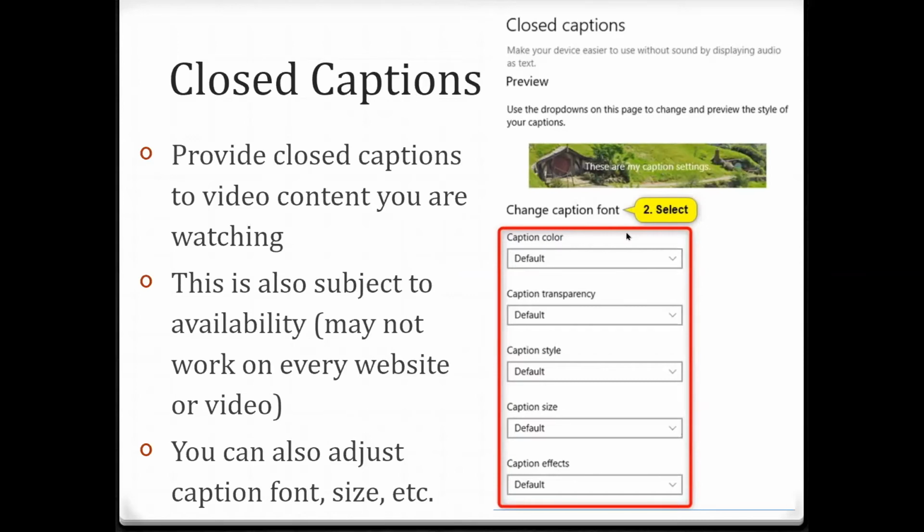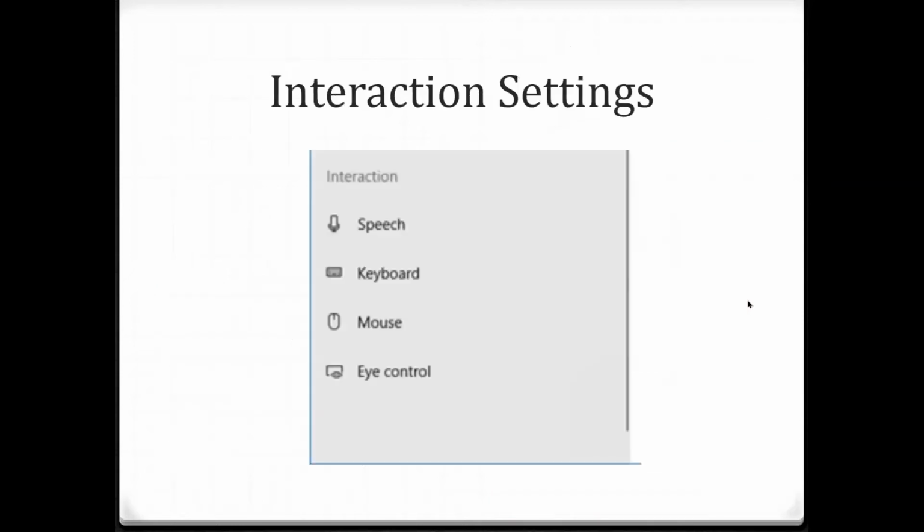And you can change the color of the captions, the transparency, so if you want them to be a little less disruptive, the font, the size, and there's some effects as well. And this may not work on every website or video. You'll have to see what works and what doesn't.